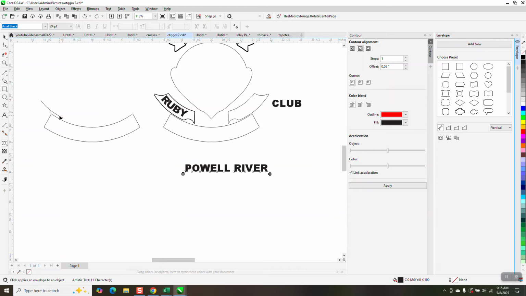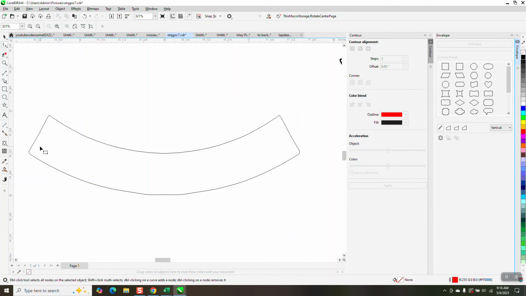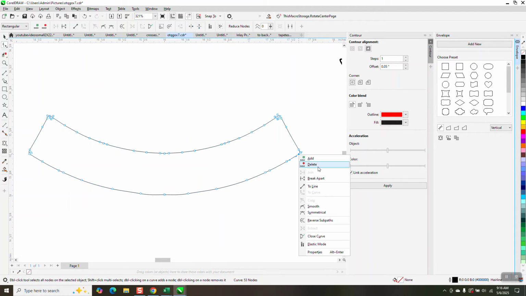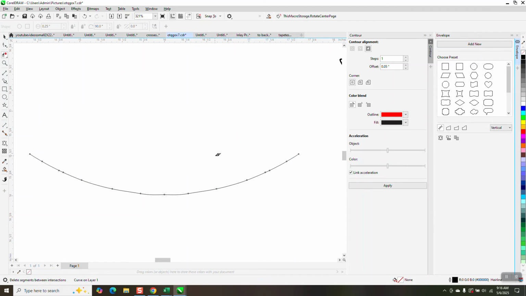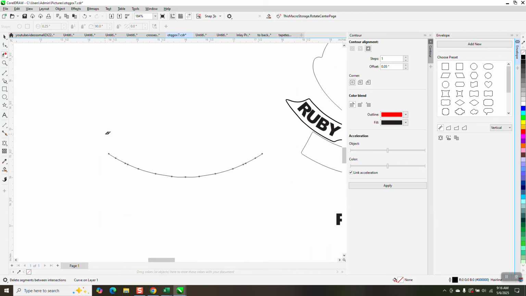Same thing. I'm going to get rid of that line. Text to path works pretty well in a lot of cases. So I'm going to grab this. I'm going to right click and break that apart. Right click and break that apart. And then by doing that, I can delete all these other lines. Now it's a little bit rough, but I'm not going to change it.